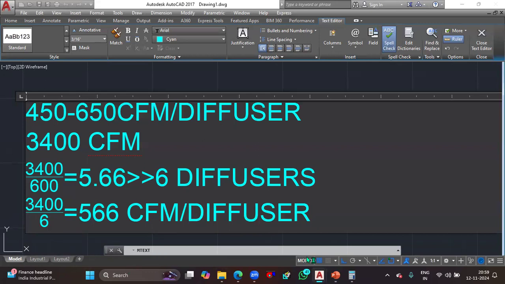Am I clear with this point, guys? Clear? So is the step clear? Tell me, guys. It's a very important step. That's why I'm repeatedly asking. Should I explain in Tamil?